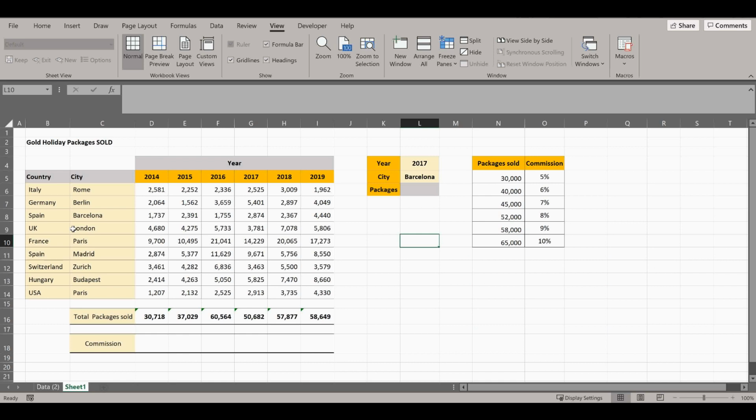So let's start our first VLOOKUP. I'm looking at the year 2017 and I'm looking at the cities, and I want to know how many packages were sold in that specific year for that specific city that I'm going to change with this drop-down box.